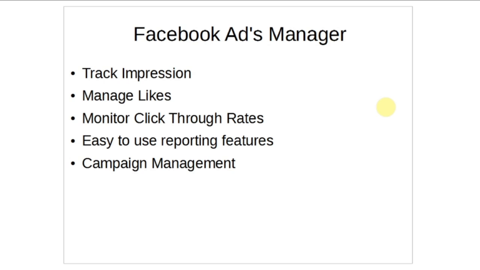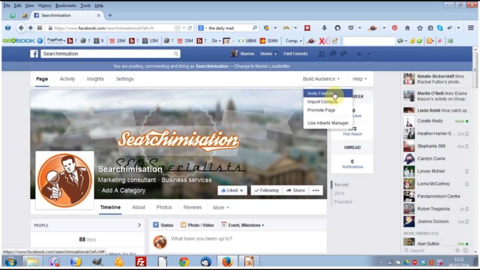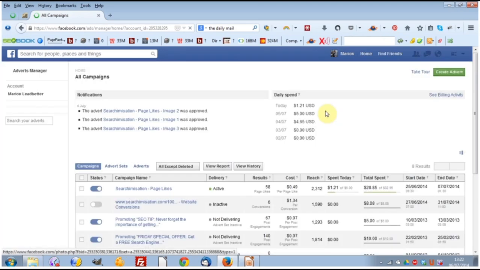track the results that it shows you, especially in the split testing phase as well, because it will be key to monitor the differences between the ads. We'll pop over now to Ad Manager and have a closer look. Okay, so to get to Ad Manager, you just come over to your page, use Ad Manager, and it will take you through.